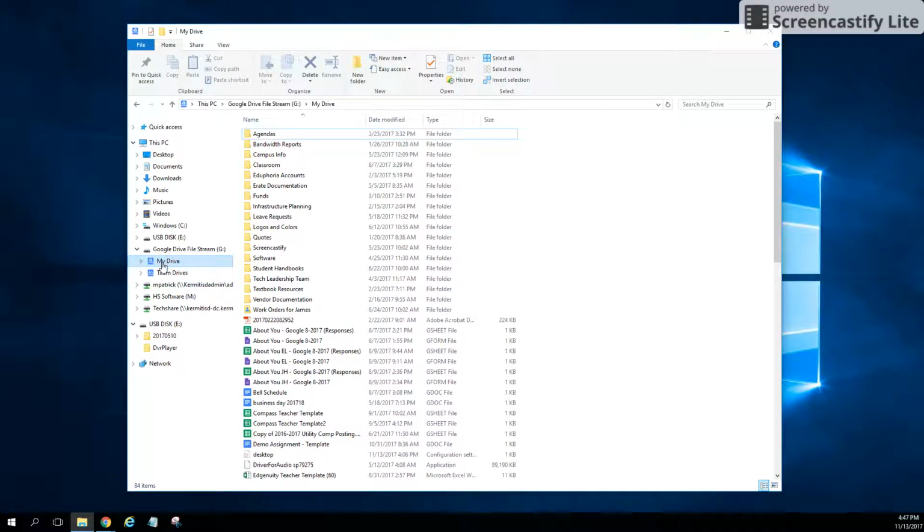So I can go to My Drive on the left side, Google Drive File Stream, My Drive. I can see all of my Drive files right there. It automatically syncs. So if I edit those in the browser, I have the new version available here. If I edit them here, I have the new version available in the browser. I can even copy and paste files as you traditionally would, by selecting them, copy and paste.